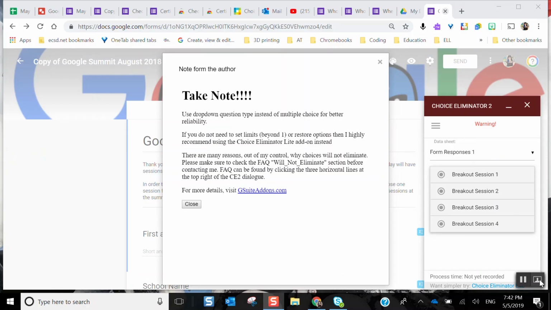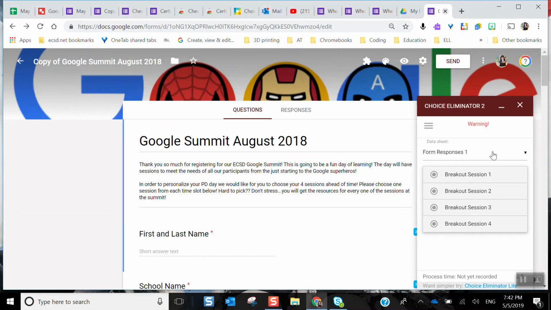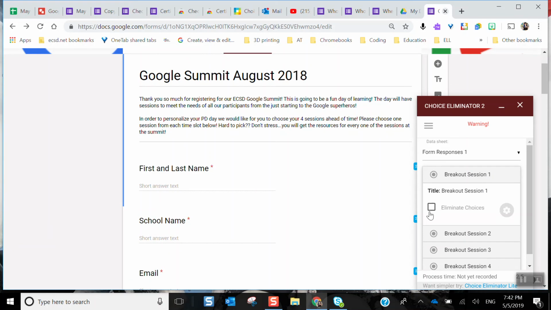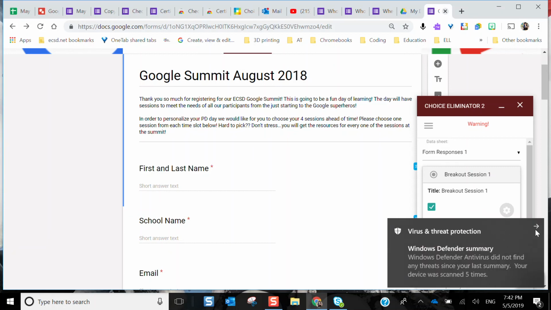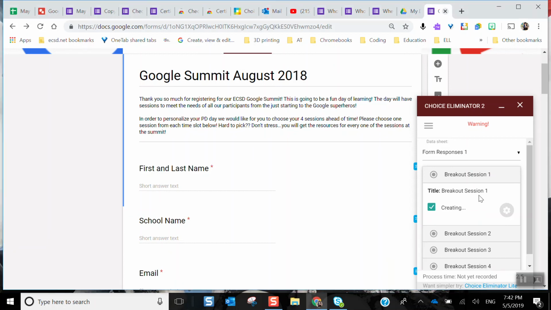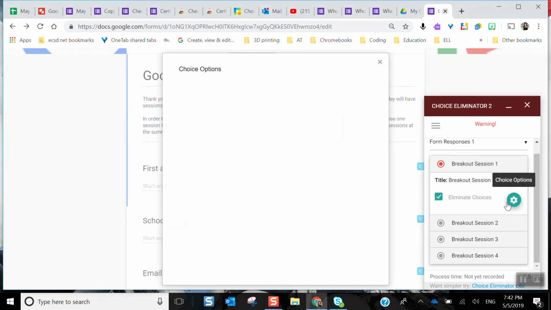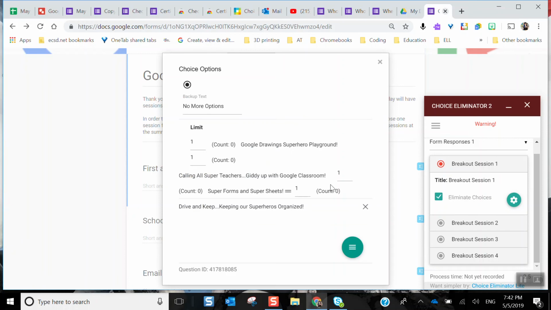So what I'm going to do is I'm going to configure this. I'm going to close that little dialog box, and I'm going to say, okay, what am I trying to eliminate the choices for? Well, in breakout session 1, I want to eliminate choices. What I'm going to do is I'm going to say how many people can pick each one of those different sessions. So it's going to create those options for me right now. Once it's done creating, I can go into the choice options, and it's going to let me set the number for each one of these particular ones.